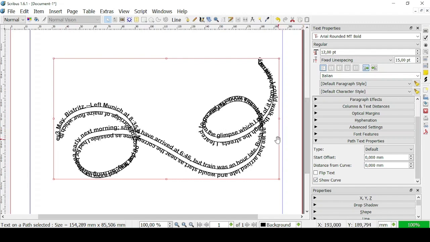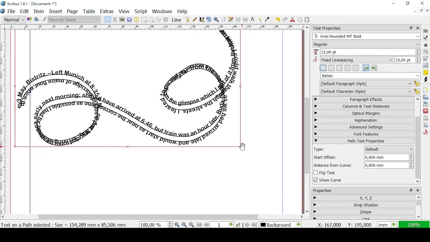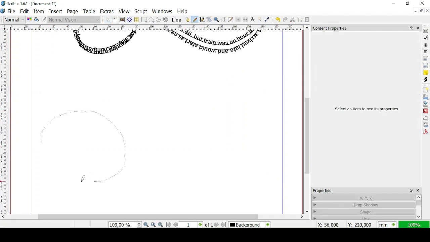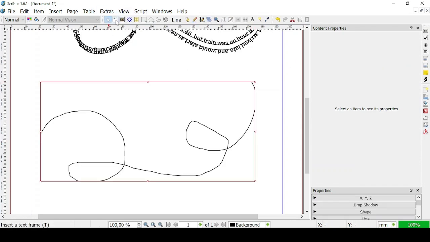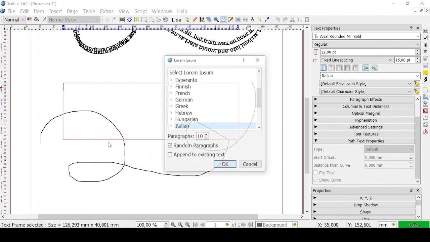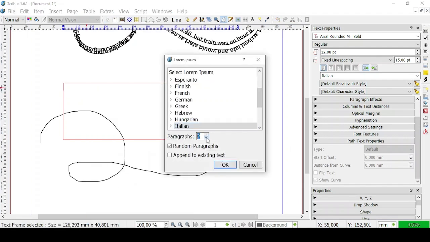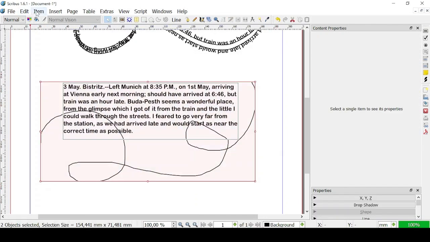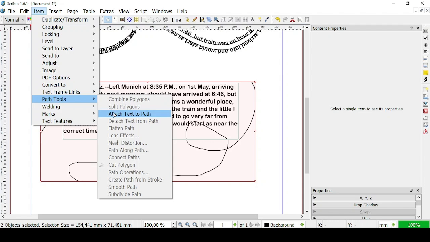Of course, with the calligraphic line, due to its shape, it's kind of difficult to read throughout the whole strip. But one thing that you can do that is really similar is creating a freehand line. So hand draw it like this. Of course, it will not be as precise, but you can create a text frame like this and insert a sample text like we already showed you, and then select both of them, go to item, path tools, and then attach text to path.